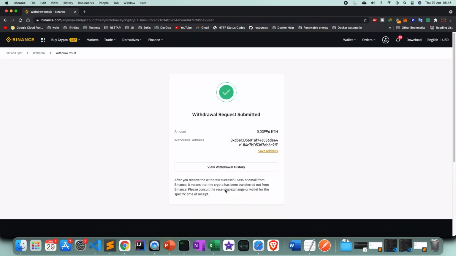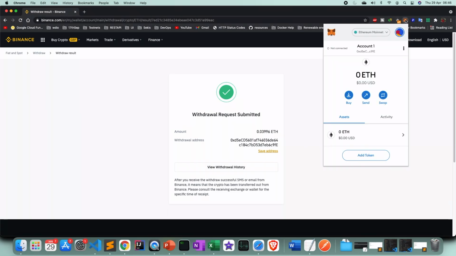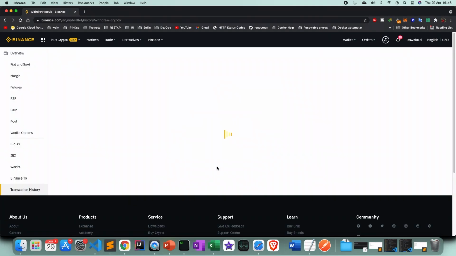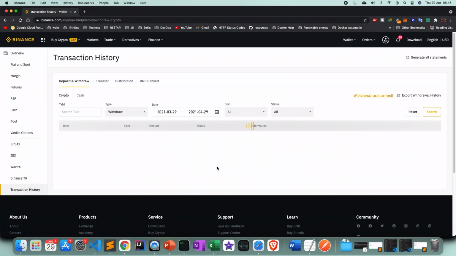Now you will get this particular withdraw request submitted option. You have the withdrawal address displayed, and also in history you will be able to see that. Now if you go to MetaMask, you won't see the balance straight away. It takes some time for it to be reflected. You can verify that by tapping on verify withdrawal history, and in that we can go and check on the Explorer.